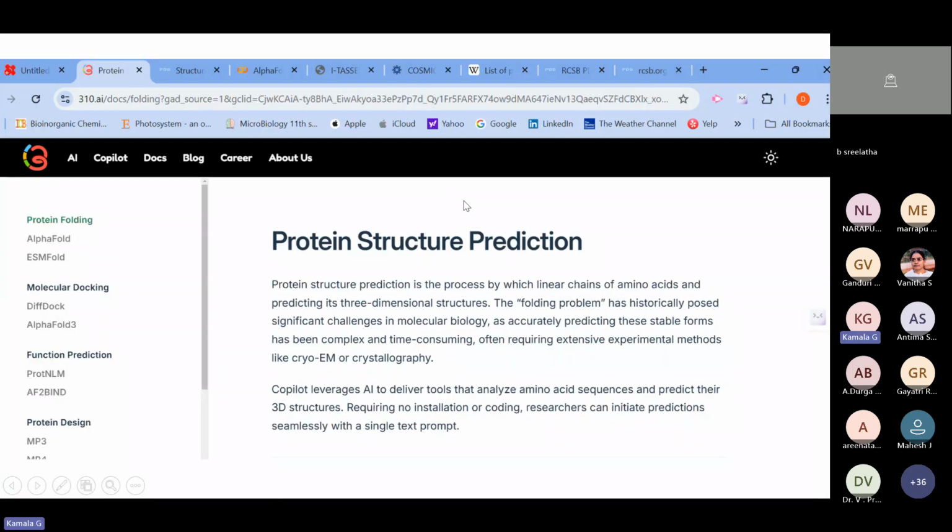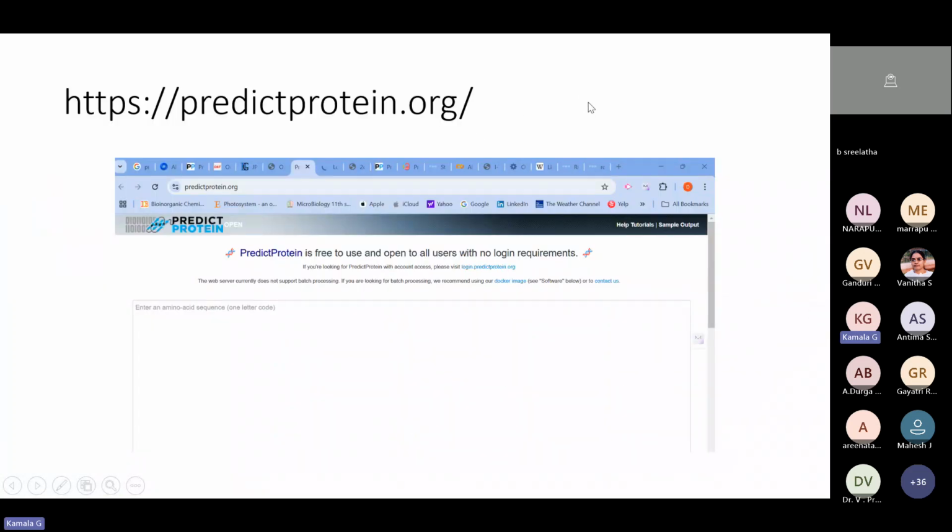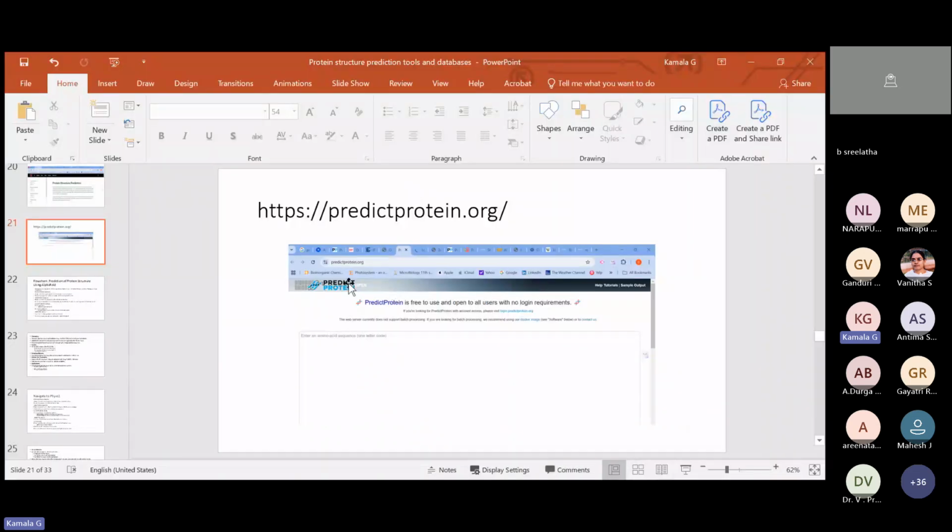Okay. So this is another protein structure prediction online server, right? So I just want to post this one. One second. Post the link.